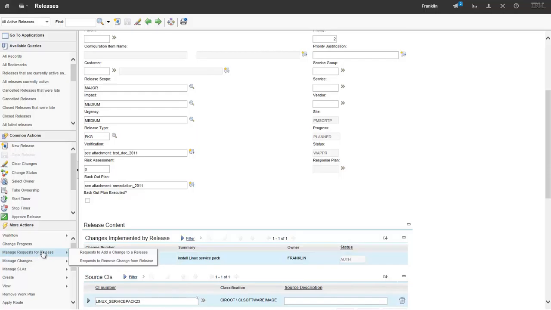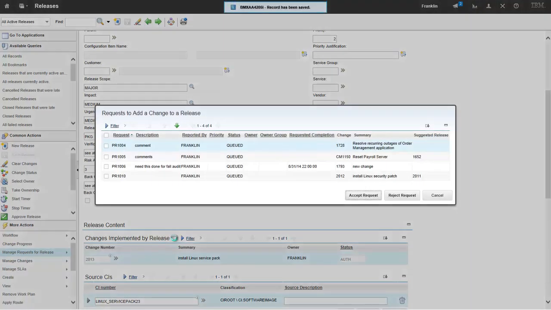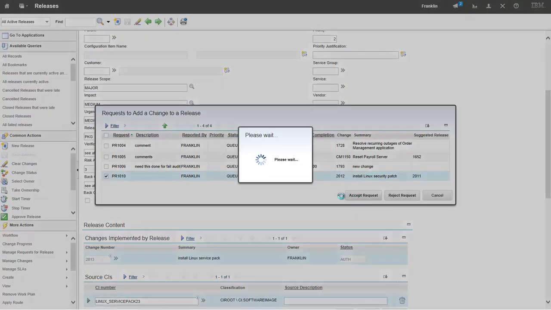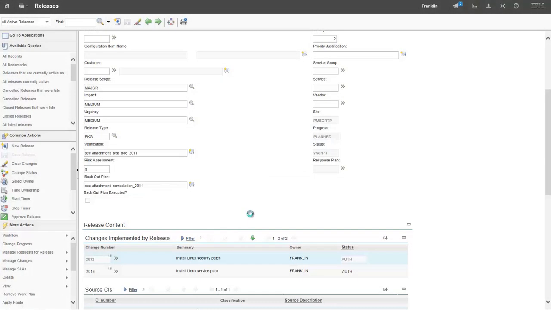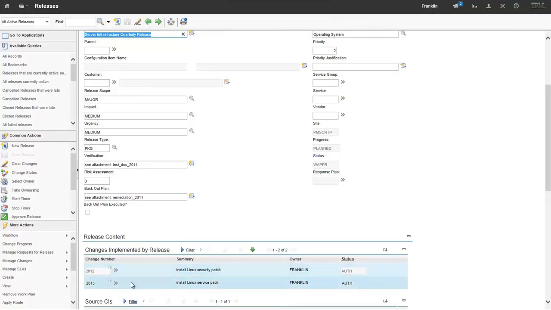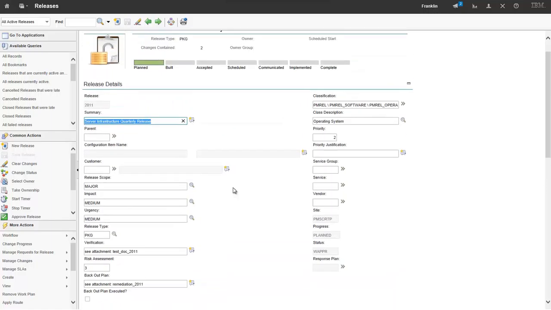So then if we use the action that they can manage any outstanding requests for this release from other teams, and they may be requests to add a change to the release, or they may be a request to remove a change from a release. So in this case, we're looking to see if anybody is requesting to add changes to this release. Here's the change we added before, this 2012. So we're going to accept that request. This is how you would reject, but we're going to accept that change into this release. So we'll see that will show up now in our list of changes implemented by this release. So it's easy to see which changes are in which release.